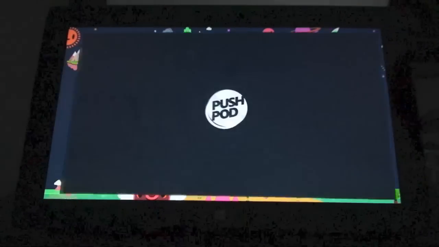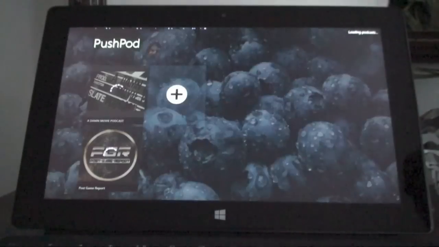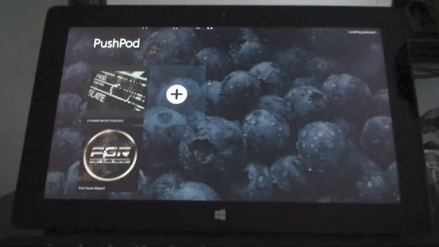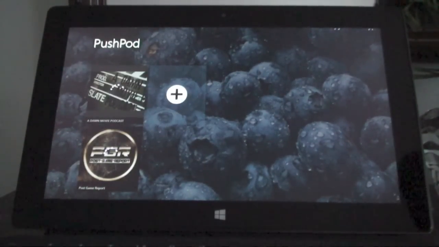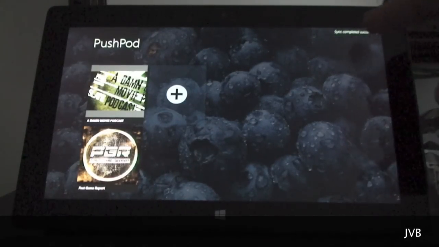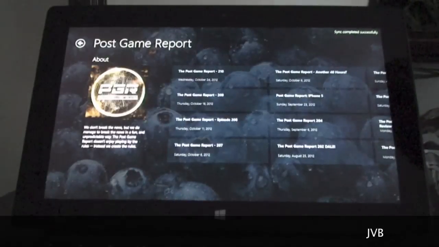Now, PushPod is a free application. It's a little more direct. It doesn't have the sleek interface of Slapdash. Try saying that really quick. So I fast-forwarded a little bit. Now what it did was it's syncing every episode for the podcast.